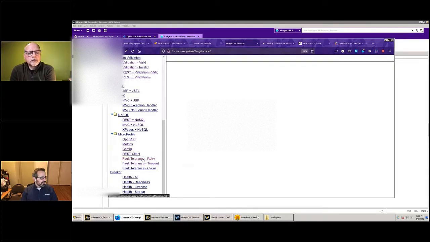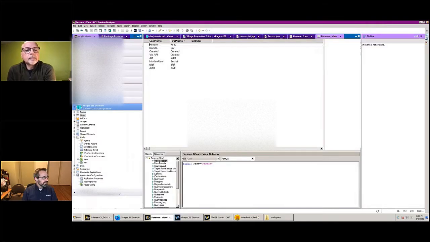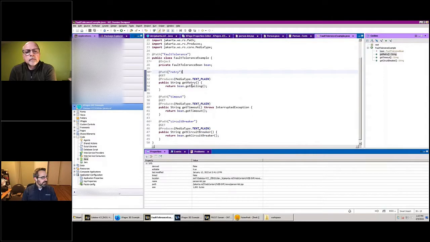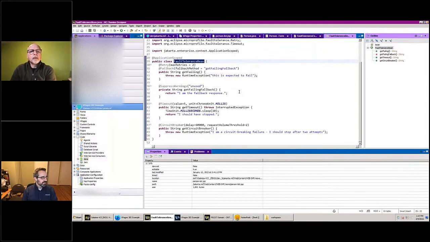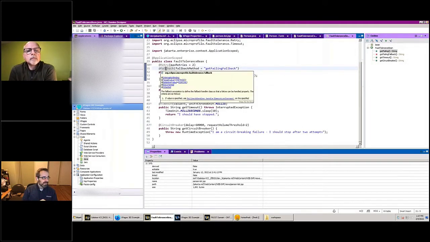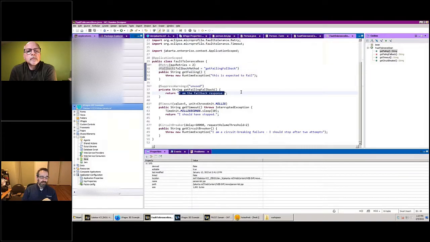So the first one is fault tolerance retry support. Looking at this, it doesn't look like much, but if I go to the code backing this, here, what this is doing is it's calling this fault tolerance bean that says get failing. The get failing method here, all it does is throw an exception saying this is expected to fail. So what you would normally have if you call this method is that the exception would propagate up to the top and then you would have an exception. However, I'm saying I will allow up to 2 retries, and if it still doesn't work after 2 tries, go to this other method that now says I am the fallback response.